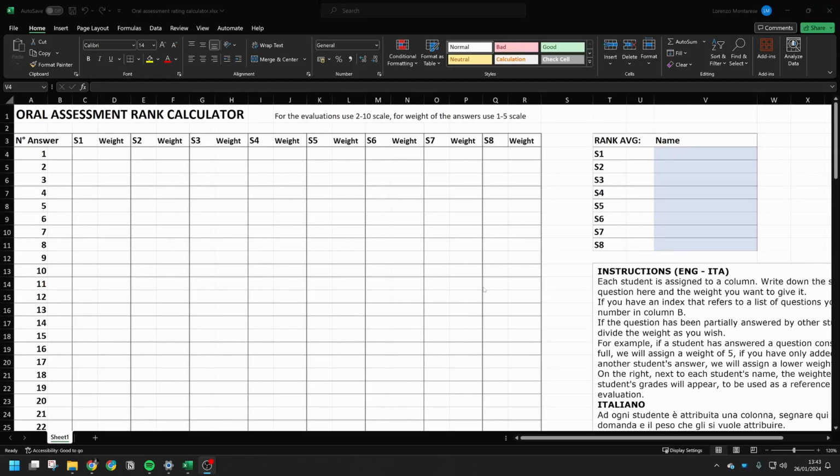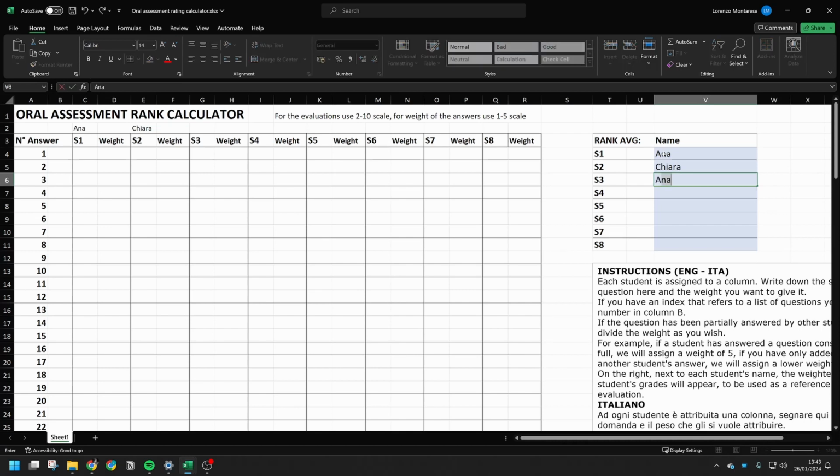Hello everyone, I'm going to show you my oral assessment rating calculator template. Its usage is pretty simple. You put the names of the students in this area, for example, Anna, Chiara, and Mark.